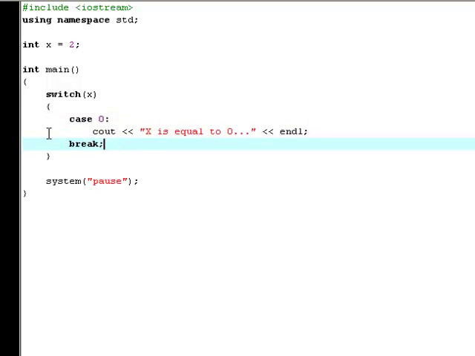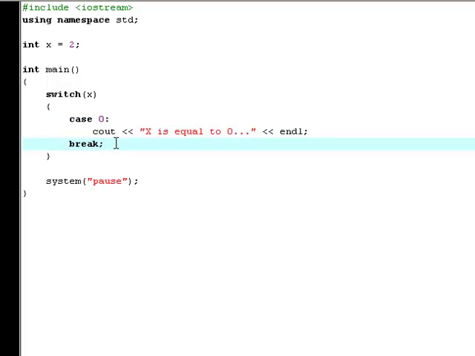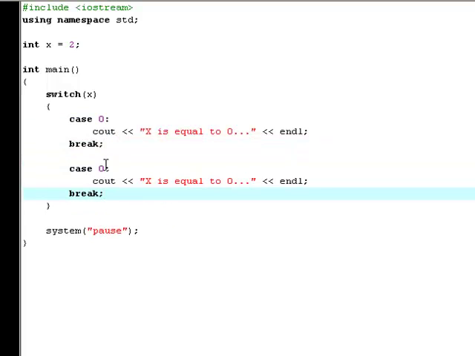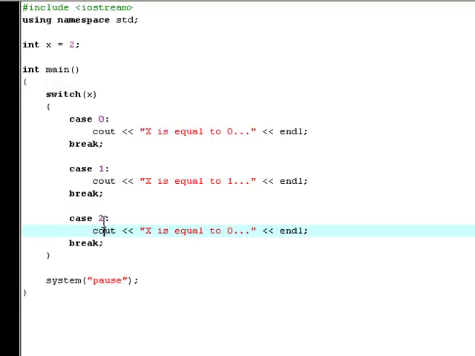Now let's do other cases. So now if x is equal to 1, it'll say x is equal to 1. Finally, and 2, x is equal to 2.